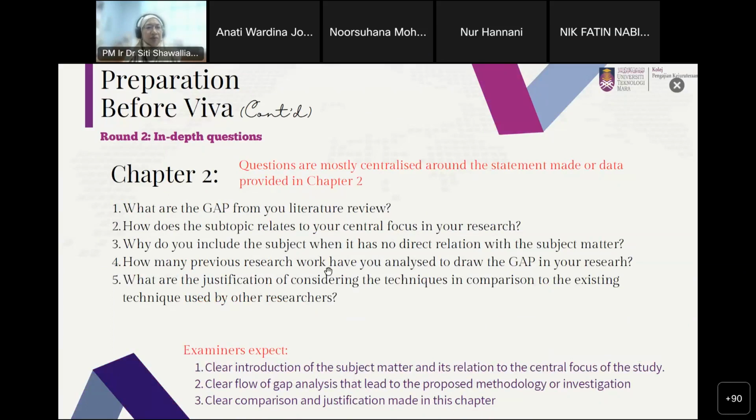Next, we go to chapter 2. Chapter 2 concerns the literature review. Selalu orang akan tanya, what are the gaps from your literature review? How does that subtopic relate to your central focus in the research? Why do you include the subject when it has no direct relation to the main subject matter?